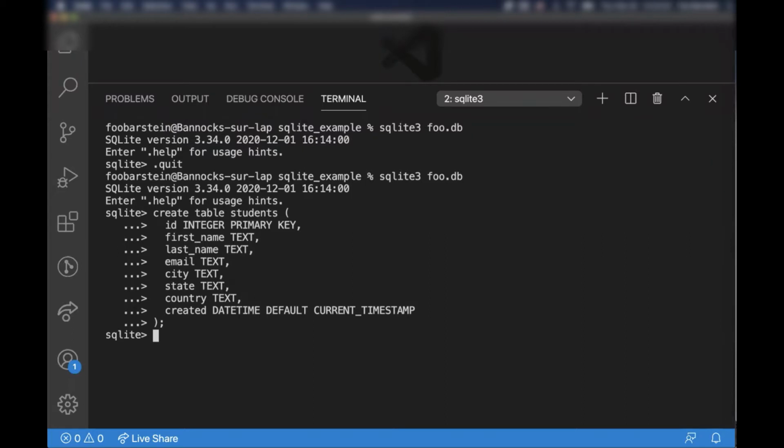I can just prove to myself that my table is there by saying .tables. That's the way you see a list of all the tables you've made. And there I go, I've got my students table. So that is what I intended to do, was to create a students table.